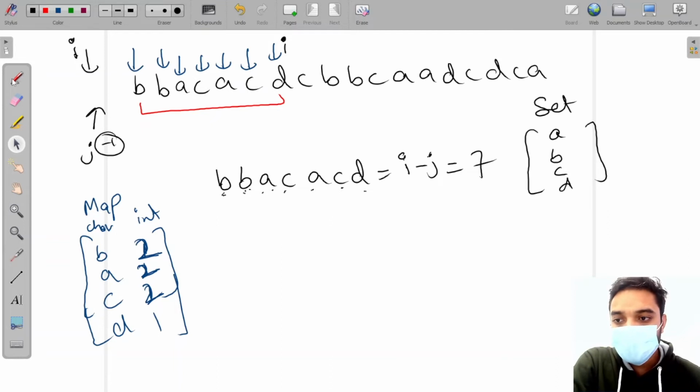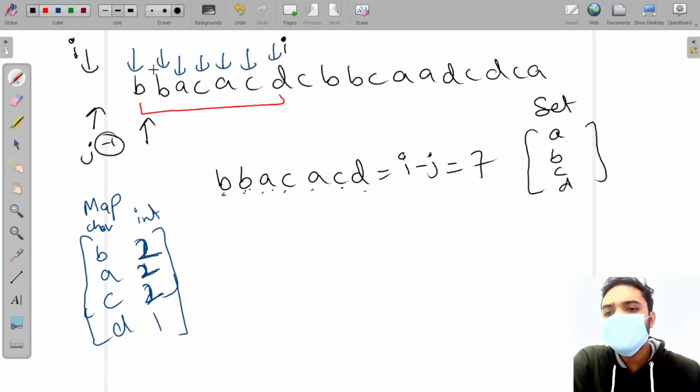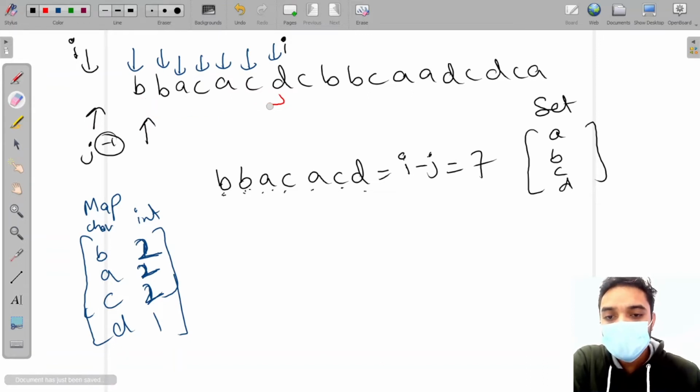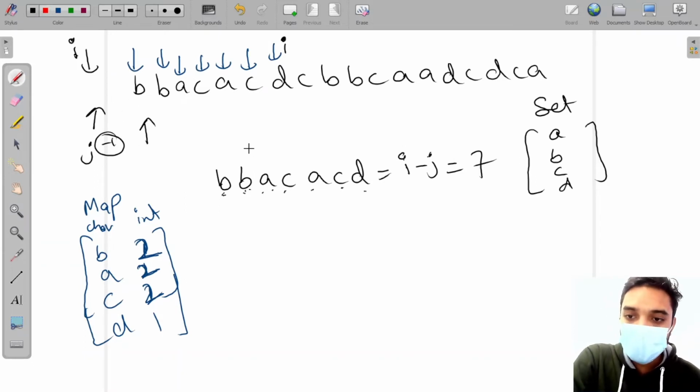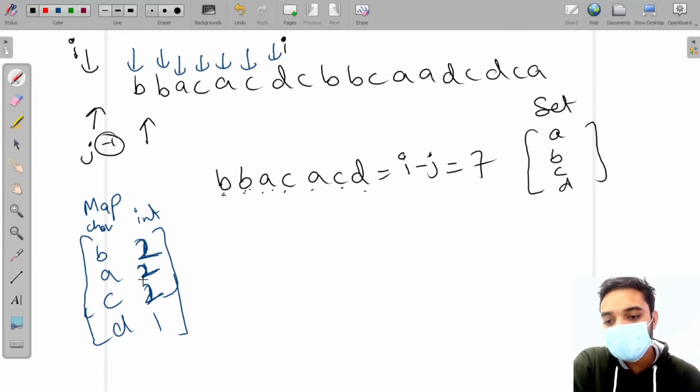Now it has been stored. Now I'm going to delete my values again. I just have to remove this value and increment my j, because I want the smallest window. I have to iterate j as long as I am getting a valid answer. When I get an invalid answer, I am going to add then.